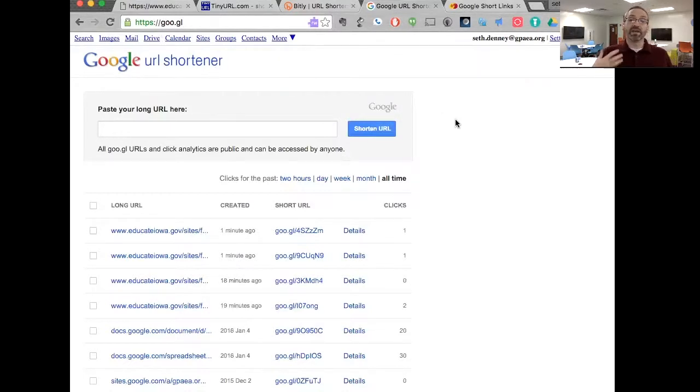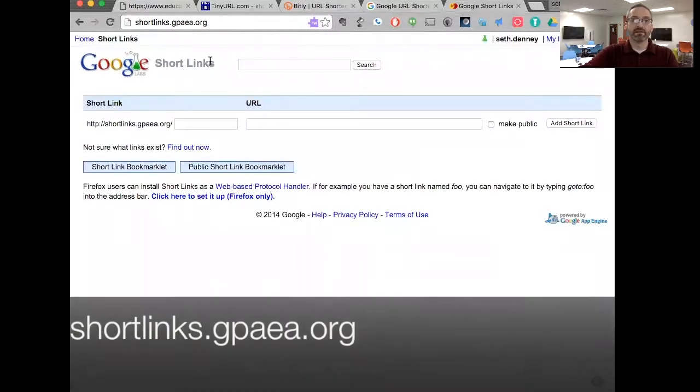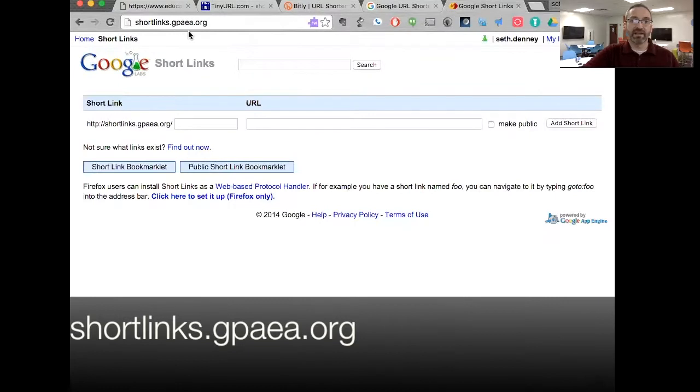Okay, but at our agency, we have our own, and it is shortlinks.gpaea.org. This is our own private little URL shortener, and it's pretty slick. You just have to be signed in with your GPAEA account. So it works the same way, though. You paste in your big, long web address. I'm going to make this public. And then you can type in your own custom thing. It's not going to be random letters and numbers like tinyURL or Bitly will give you sometimes, but it'll be something that really makes sense.